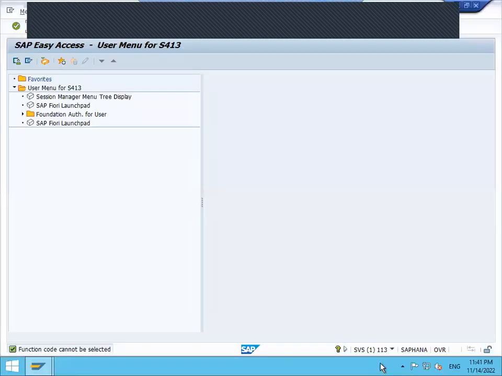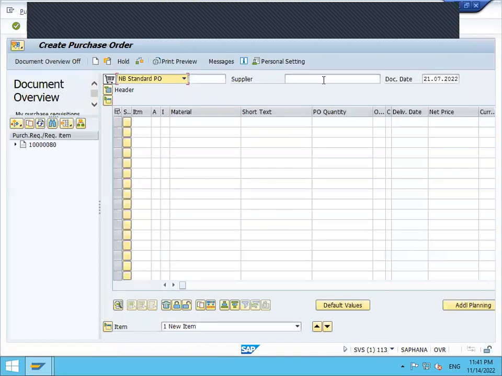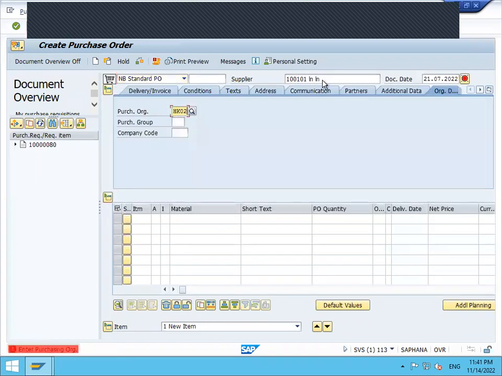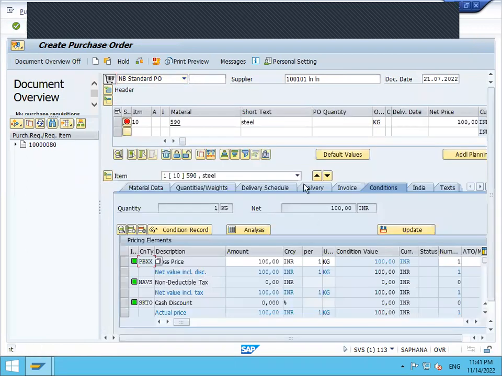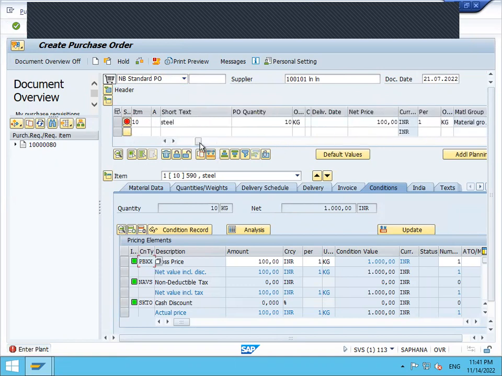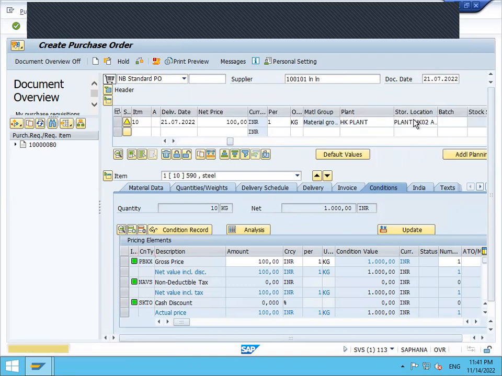So this is my live system. Let's create a purchase order. Go to ME21N. Enter the supplier. I'm going to create a purchase order. Enter the material. Enter the purchase order quantity, net weight and gross. Enter plant and storage location. Let's enter the plant and storage, and let's save it.